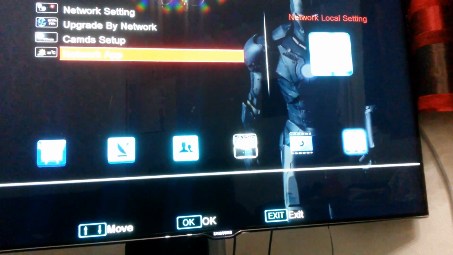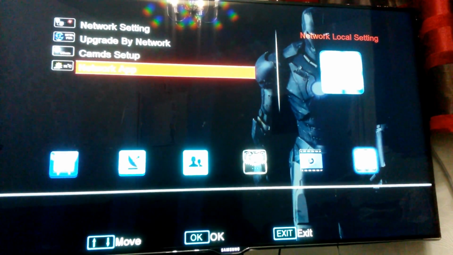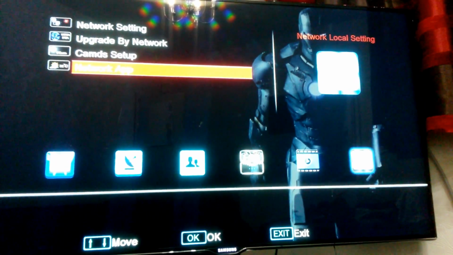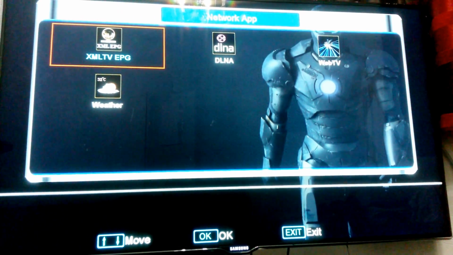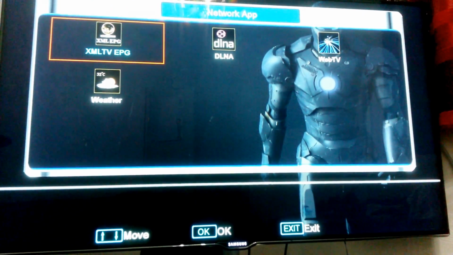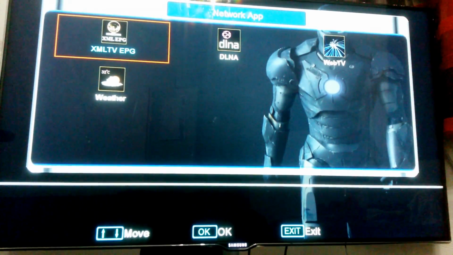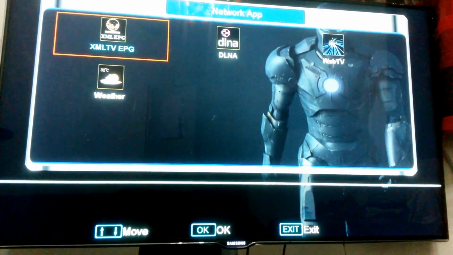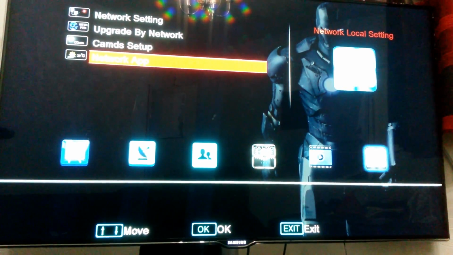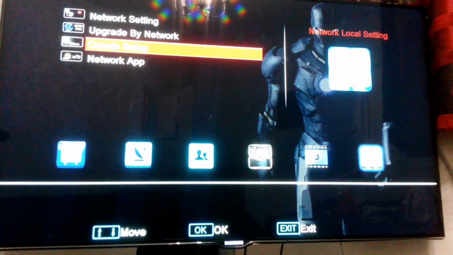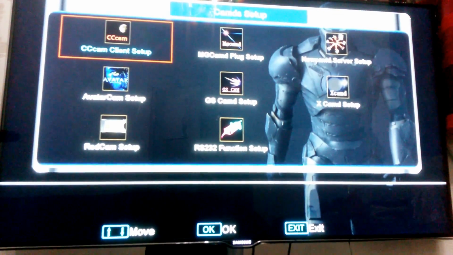And then another good check is if you have YouTube in your network apps, which I don't on this particular Open box, V8S, you can always try running a YouTube video, see if it loads up. And if it does, it's a good sign. And if it still doesn't work, if you're not getting any pay-per-view channels, go into CAMs setup.